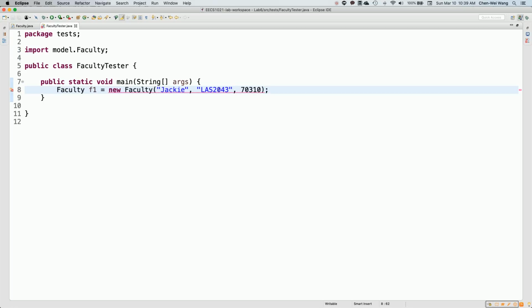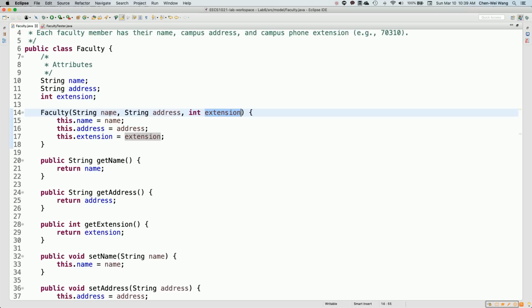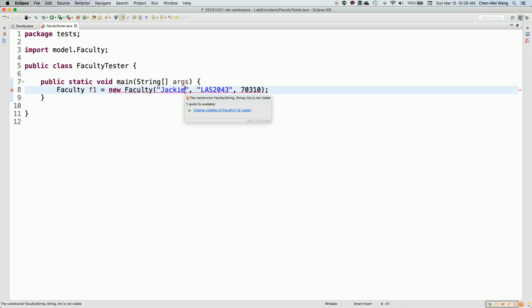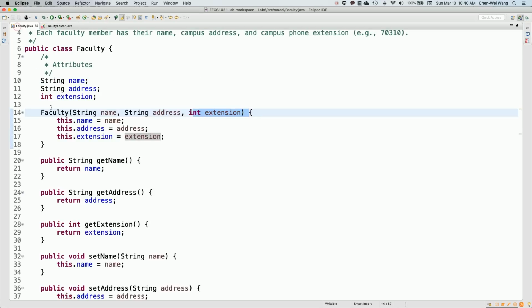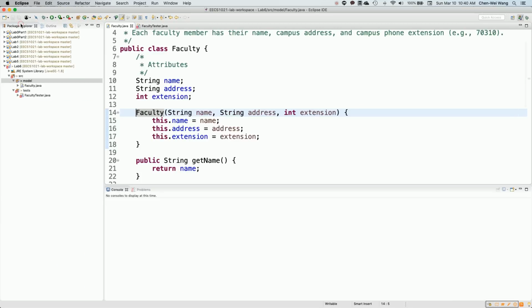Now, even though we follow the constructor parameter types, you can see it should be first a string, and also a string address, and also an integer extension. We did exactly that. However, it wouldn't compile. Let's see why. If you move your mouse over the error, it says constructor faculty string integer is not visible. Okay, why? If you go back to faculty over here, you can see there's no public in front of the faculty. Remember, let me emphasize again.